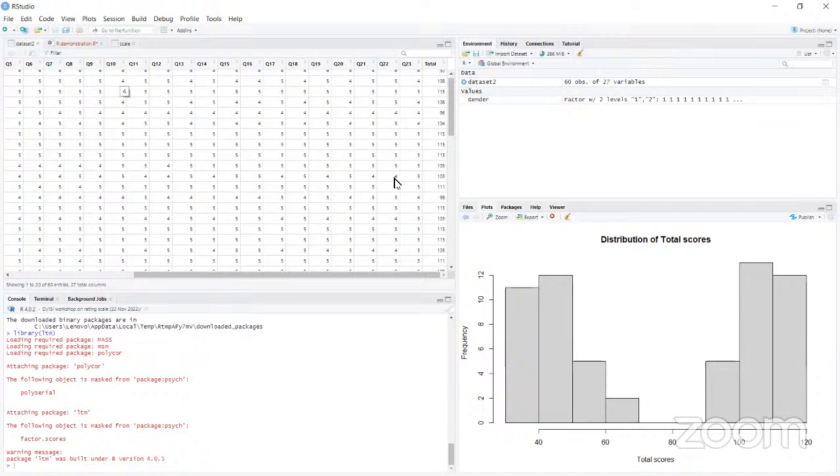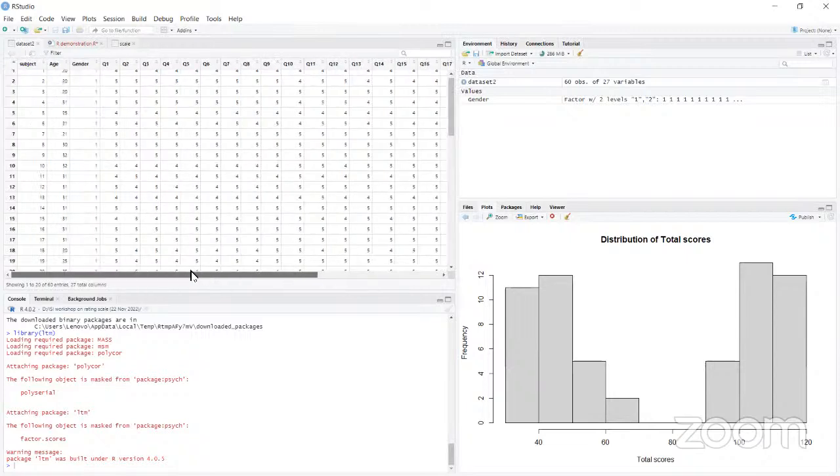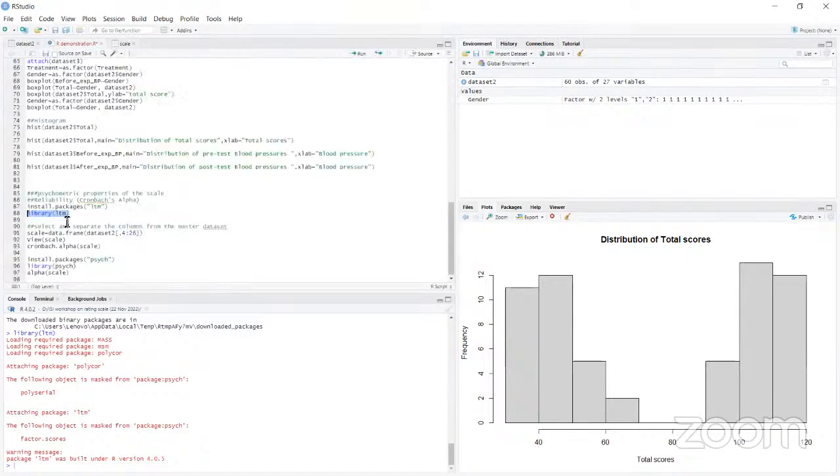Otherwise, it will take all the different values that are there. It will take total also. It will also consider gender, age into its calculation. We do not want that. So for that, we'll have to separate out the data. How do we do that? We use this command. So we give a name.